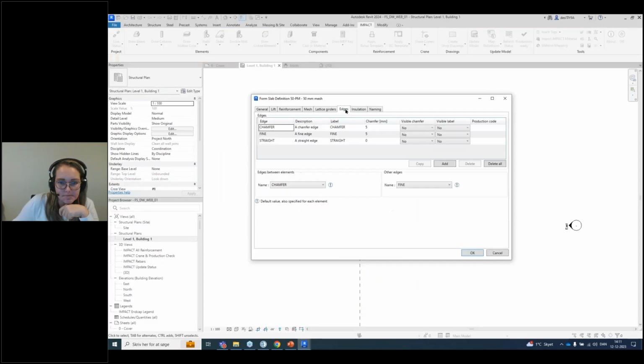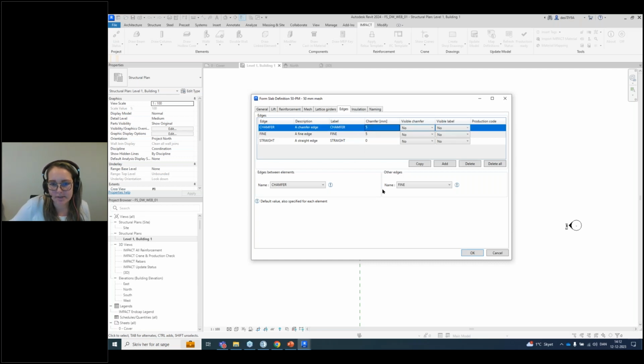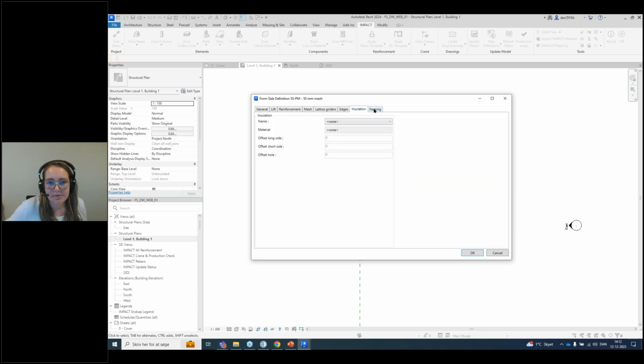Yes, but we go to the edges, and the edges are just the way it looks between the elements. There we want to have a chamfer, a diagonal cut on the edge, which in this case we define as 5 millimeter. And the other edges, that's all other edges than between the elements. There we have fine. That we define in the definition, but you can always change it when drawing. Then we have the insulation, which we don't use in this example, and the naming, that's a parameter for the drawings in the database.